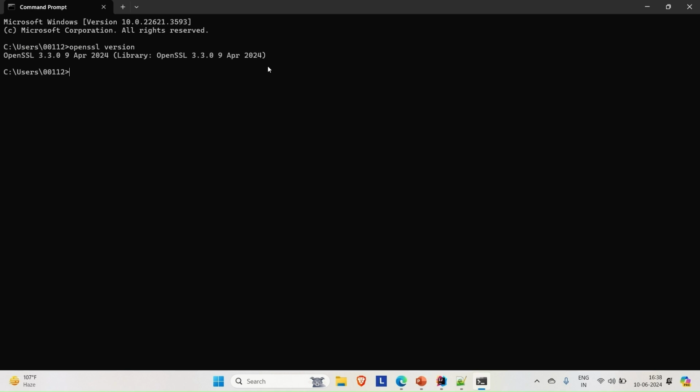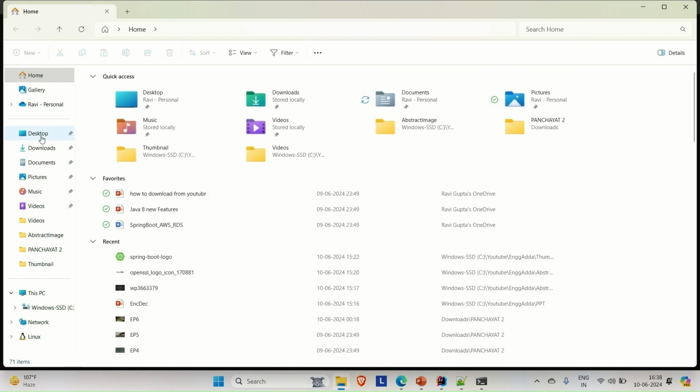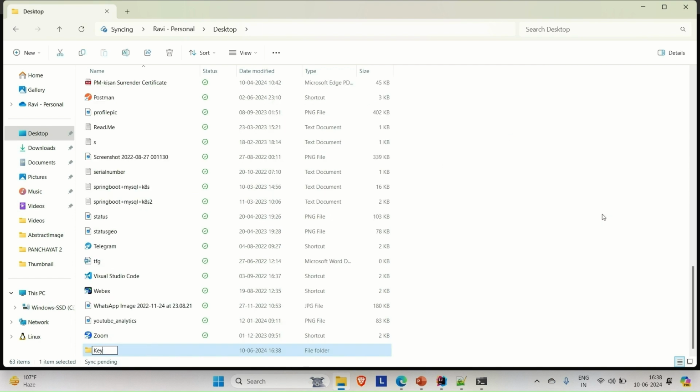Now we can directly run the commands to generate the key pairs. Before generating the key pairs, let me create a folder where I will keep them. Okay, so let me go to the desktop. Here itself, I am going to create the folder where I will keep my key pairs. So let's say it is OpenSSL key pairs, something like that.